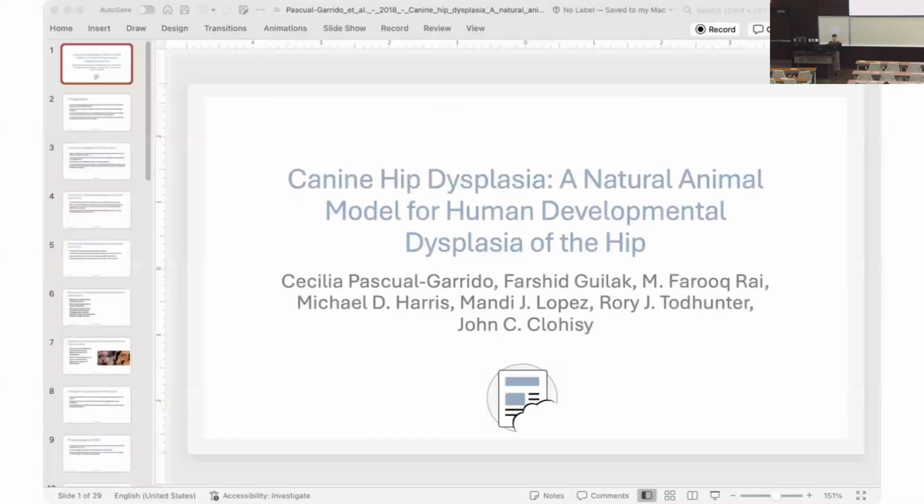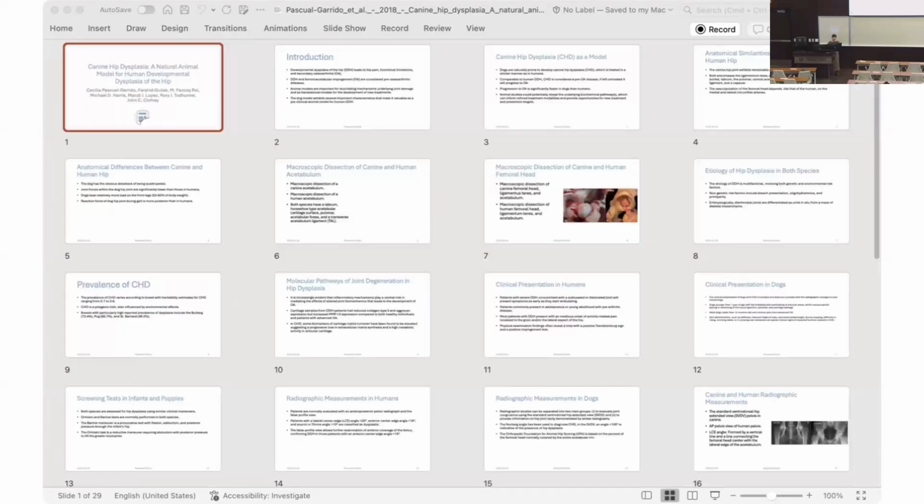So once you download it, here is its output. It's amazing. You have PDF, PowerPoint files, everything you want. You have the introduction, canine hip dysplasia as a model. And then you even have images here, the prevalence, everything. So that saves you a lot of time.